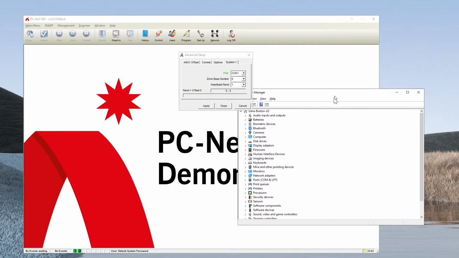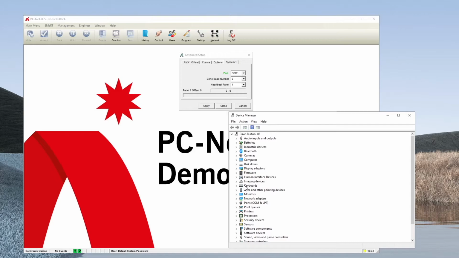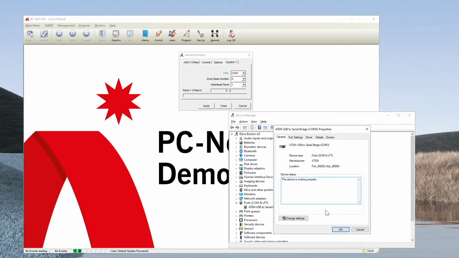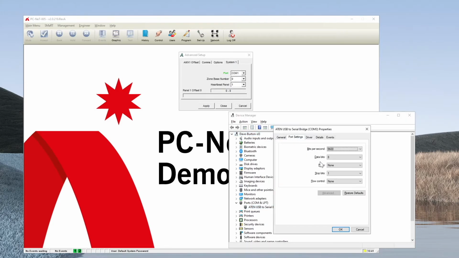This will bring up the following screen. From the list, we are looking for Ports, which when expanded shows the serial to USB converter. As you can see on my particular system, this is COM port 3. By double clicking on the device, we are taken into the properties where we need to check the port settings.